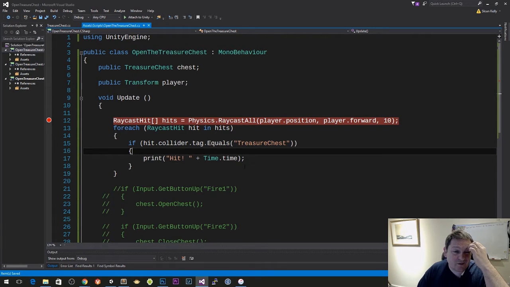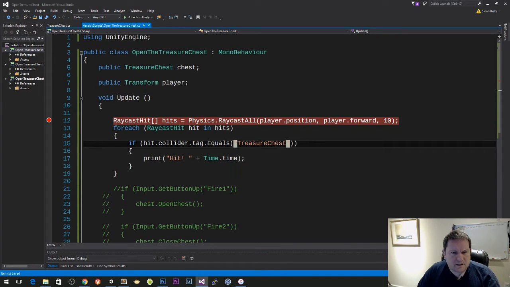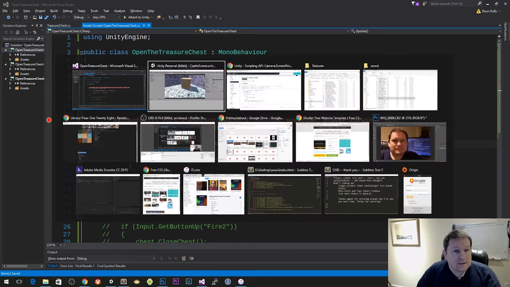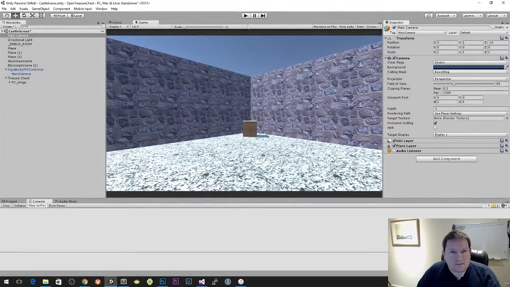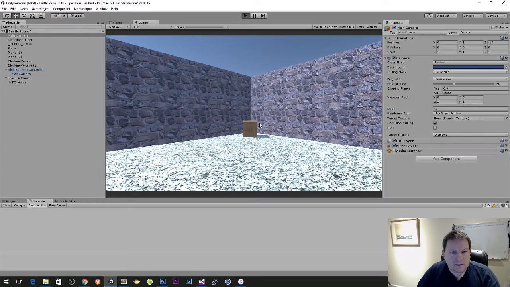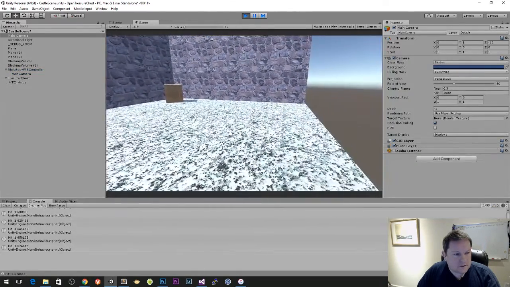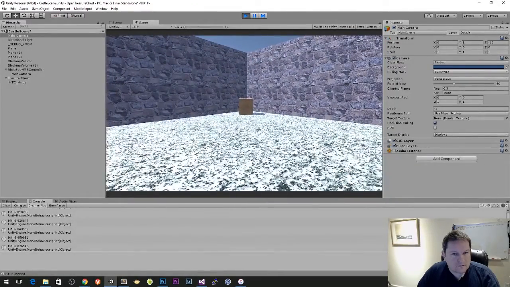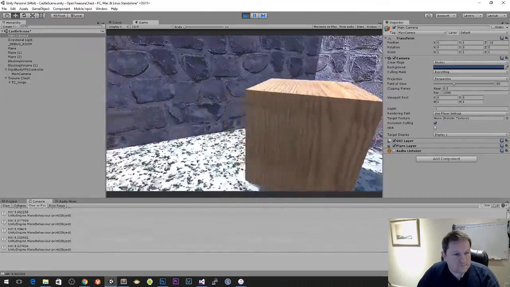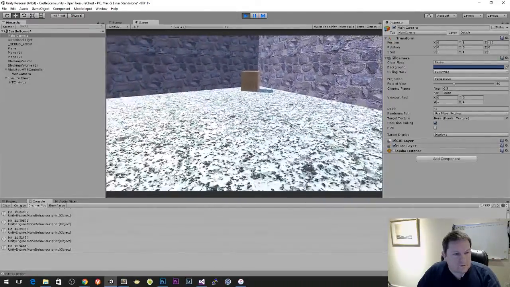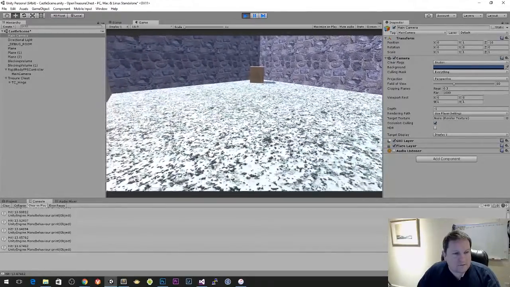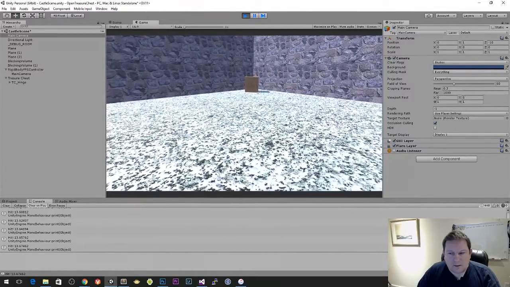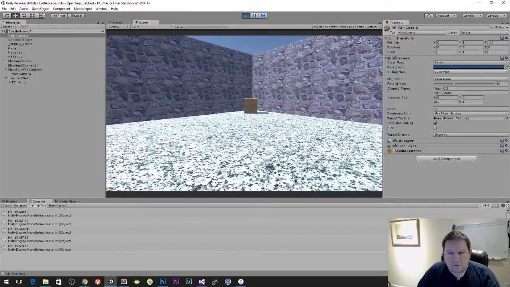This is more anecdotal than anything else, but I seem to have problems when I do equals equals with a string and tags. So we'll see what happens there. Okay, so I'll reset that, let it count down, and then we'll try that again. Oh, we're hitting. So we're quite far from the object, and we're hitting quite a bit.